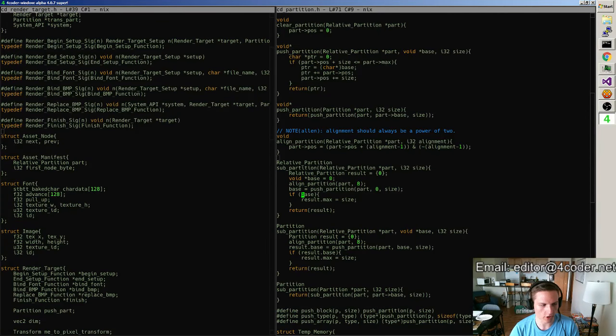So let's see. That creates a relative partition from a relative or a normal partition, because we don't care about the base in that case. And this creates a partition from a relative or non-relative partition. Cool, cool, cool. Those will now just work for any type. Temporary memory just needs a relative partition.